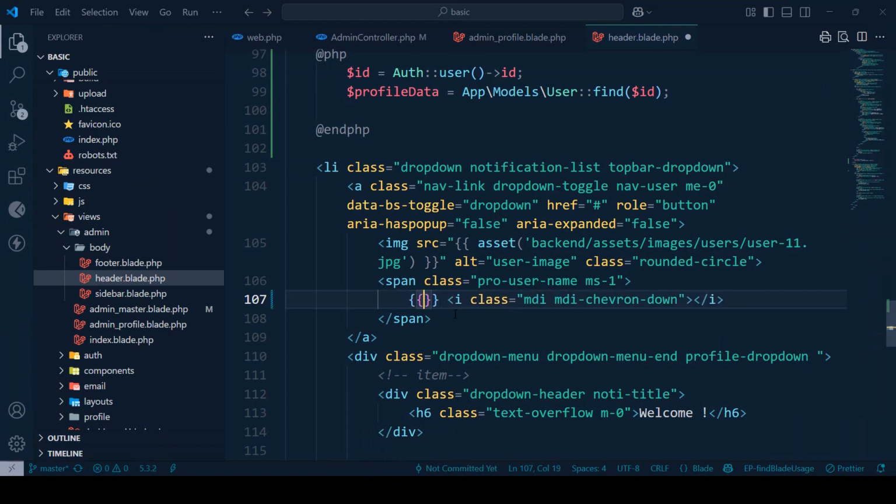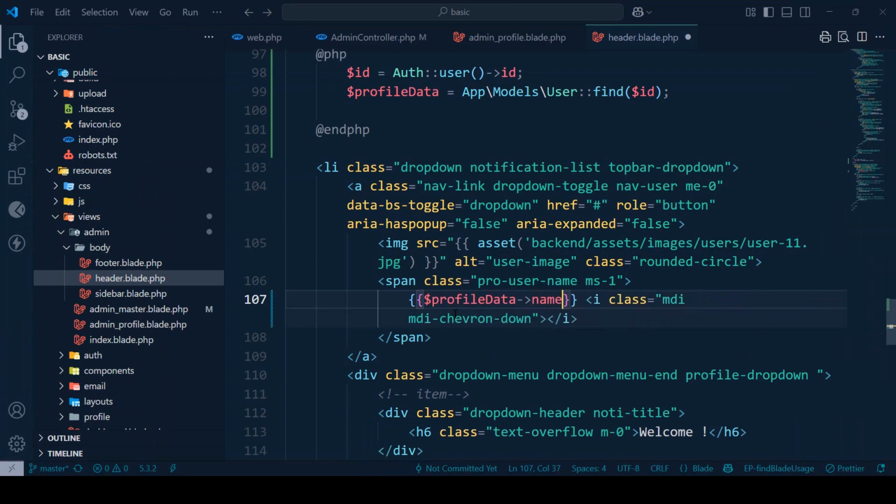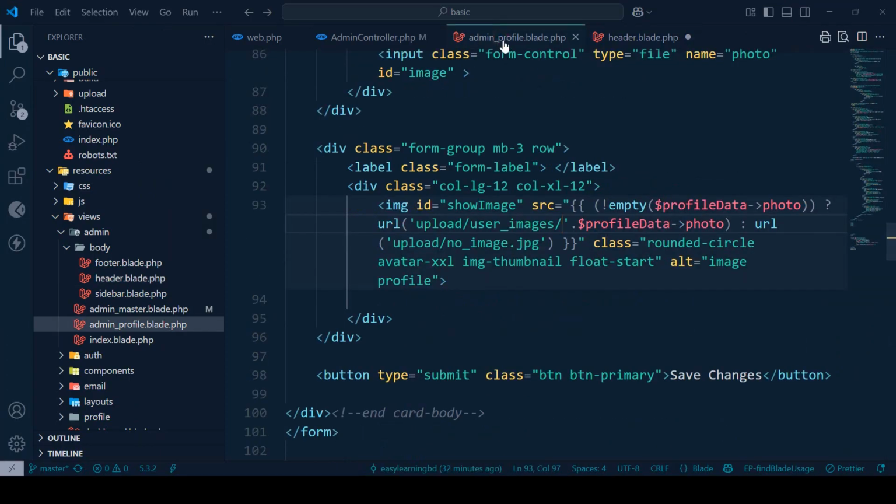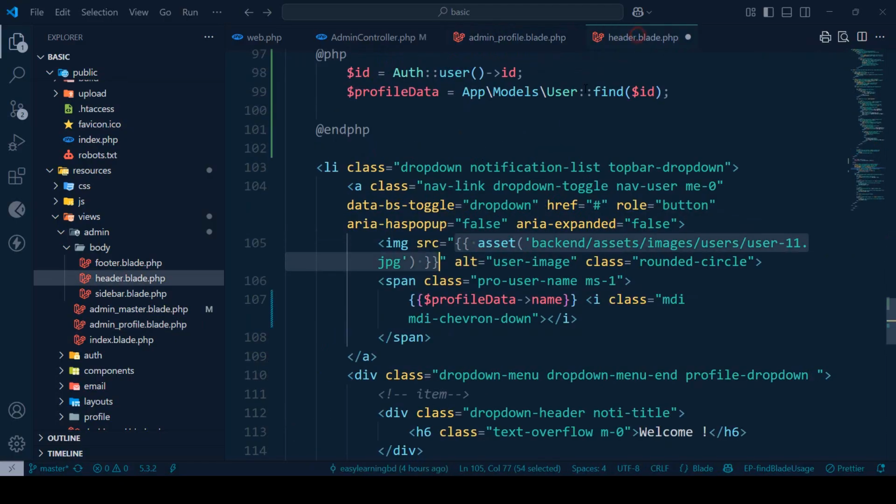That should be the same process. I want to display with our profile data. With this I want to display the name. Now there is a profile name that should be displayed, and for the image that will be just the same as I have already done in our admin profile. Here if you go, there is a src, you can also copy it. I simply copy it from this admin profile blade. I copy it. Now in this header I want to update it in here.